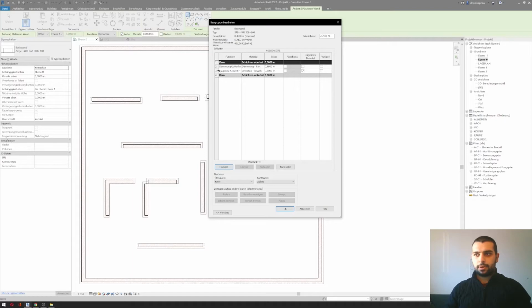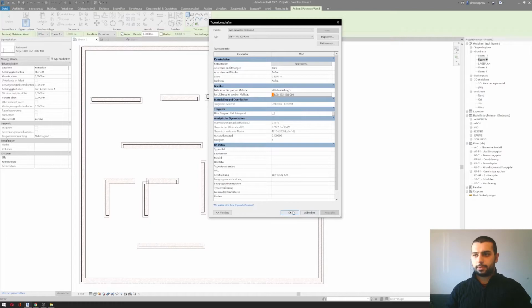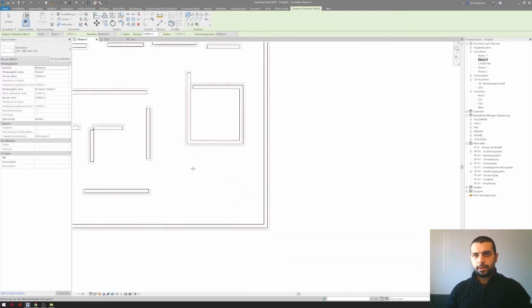So I want to keep my Dämmung above the core, exterior side. Exterior side means upper side. So outside is this side and the inside is bottom. I want it to be at the top. I click OK. I click OK again. And now I have my Basiswand Stahlbeton plus Wärmedämmung 300 plus 160. And here we go. We have a different wall type.